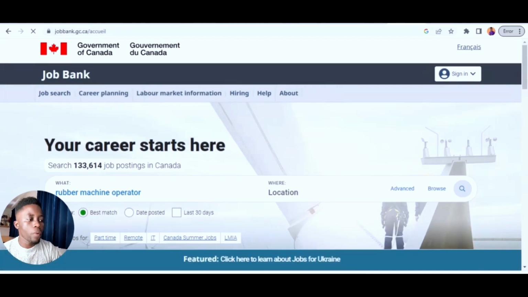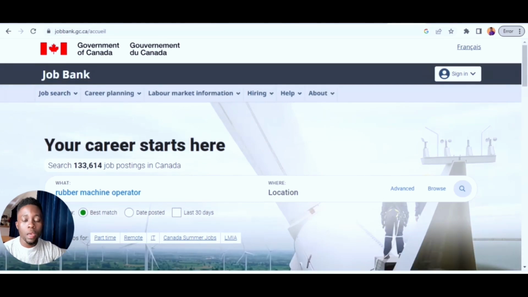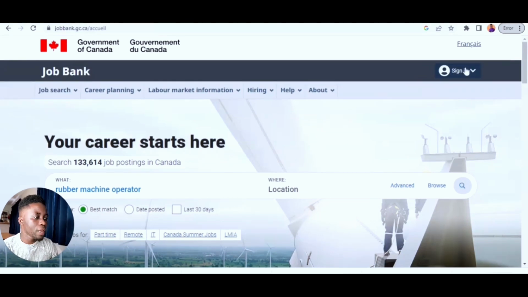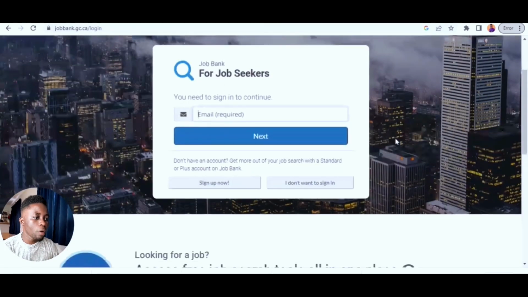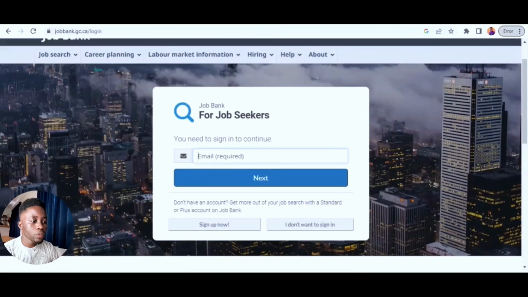But today we are going to learn how to sign in or how to create a JobBank account. So you see this side, the sign in. You click on it, and they'll ask you if you are signing in as an employer or a job seeker. You and I, we are job seekers, so you click on job seeker. Then it will load. When it comes up like this, you are going to see JobBank for job seekers. They'll ask you to enter your email address. Because you do not have an account, you have to sign up.